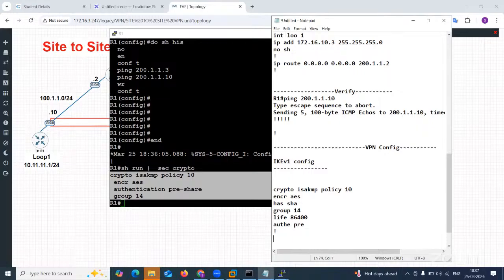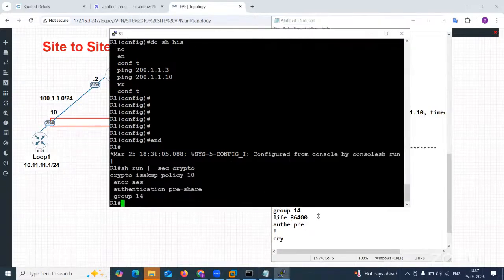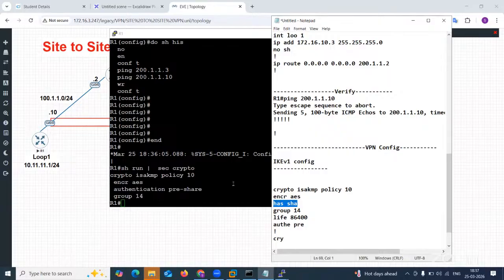What is the default value for lifetime? 86,400 seconds, 24 hours. Okay, fine. So that's why I think it is not showing us here. Correct, it won't show. And even the hash value is not showing here. It by default takes the hash as SHA itself.